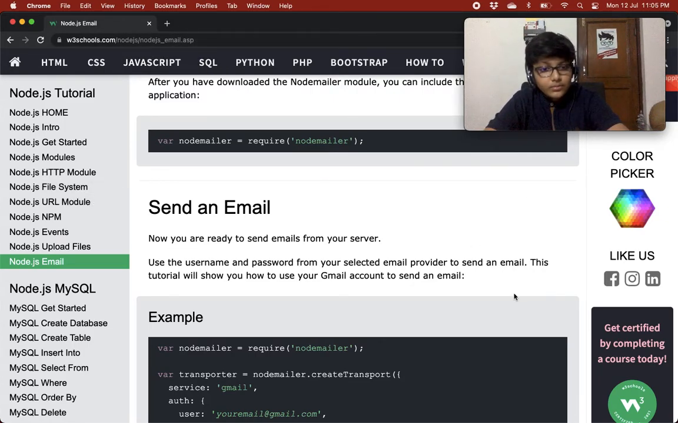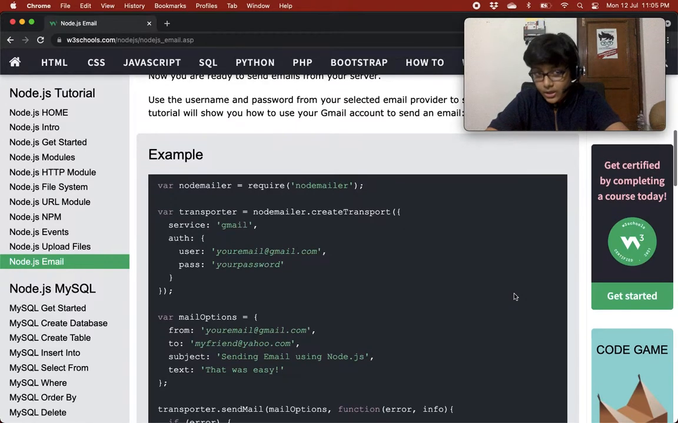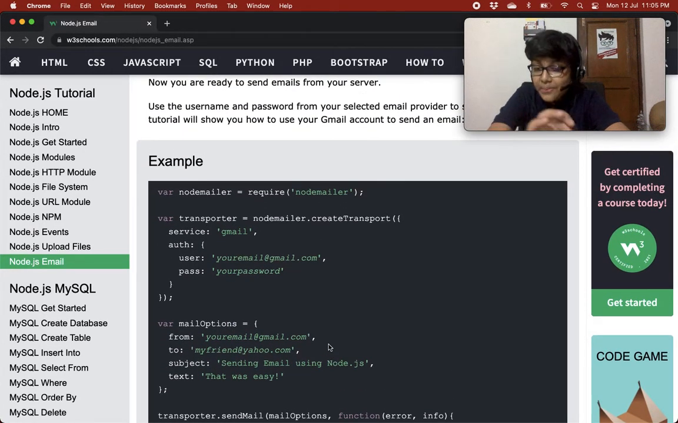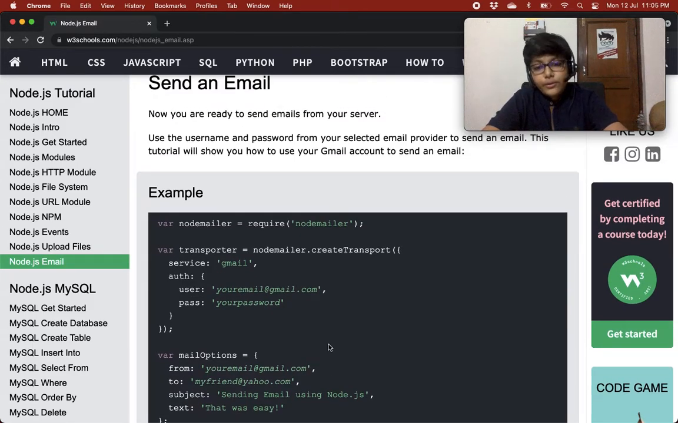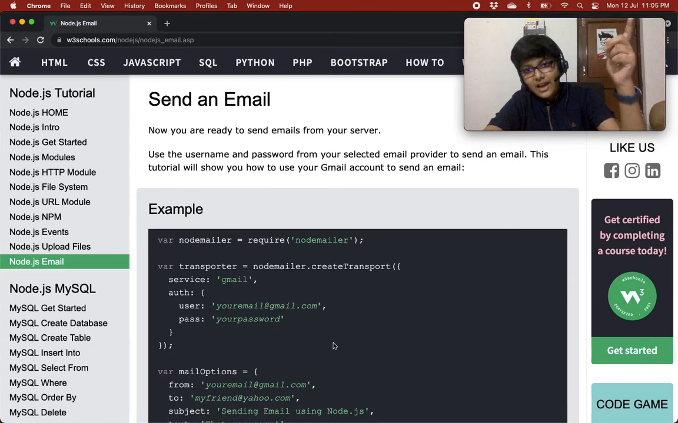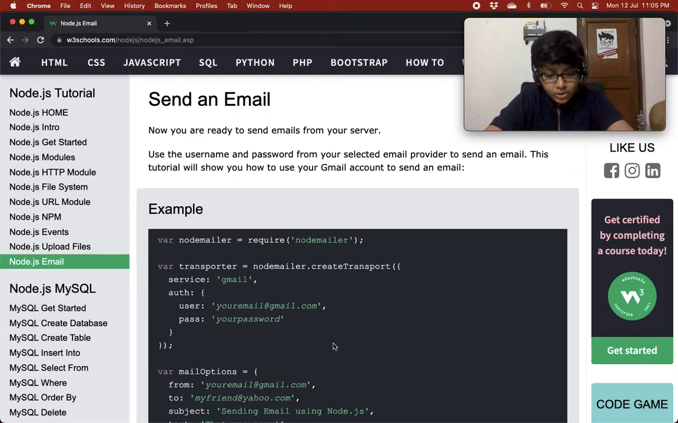Okay, this tutorial will show you how to use your Gmail account to send an email. So this tutorial will now teach us how to use our Gmail account to send an email. To send emails you will need a Gmail account. If you don't have one already, do make it. It's very easy to create a Gmail account.